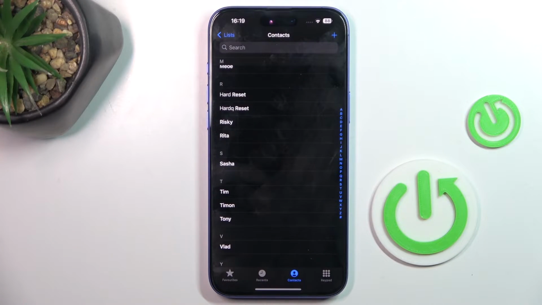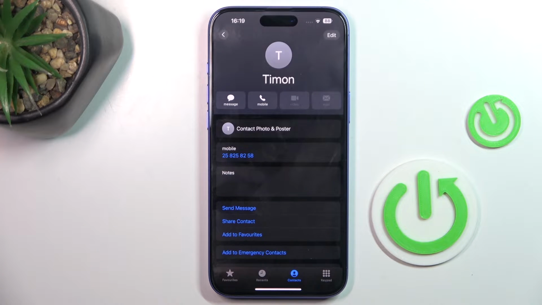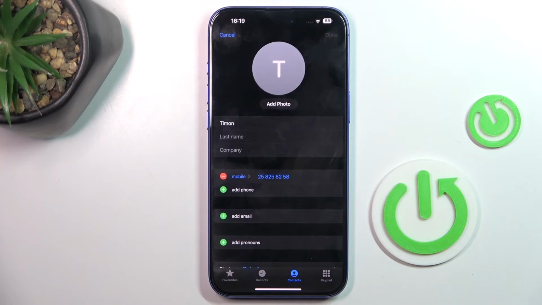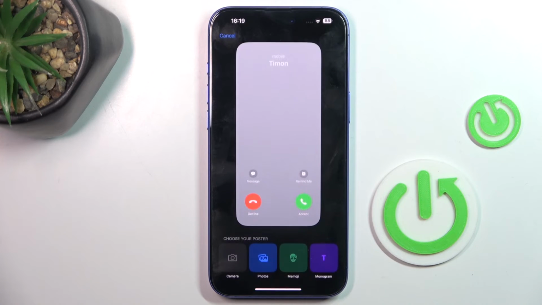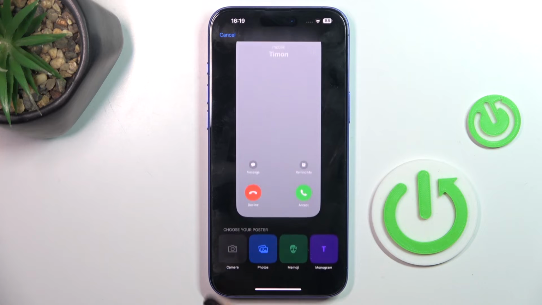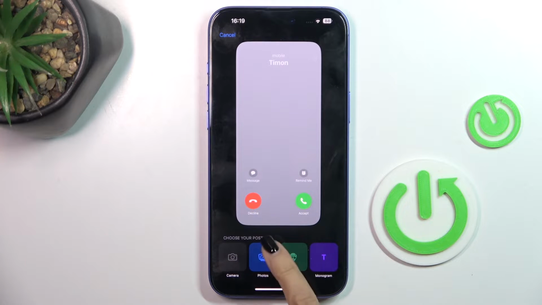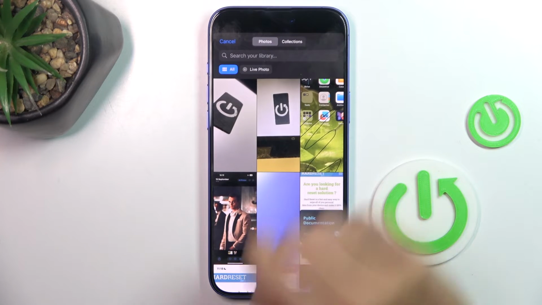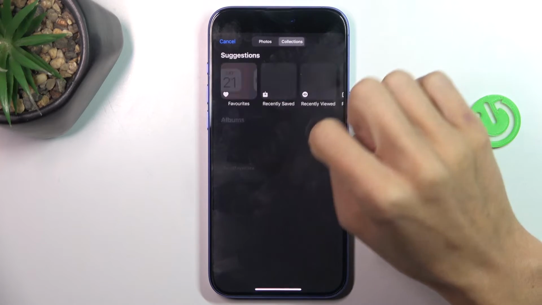At first, open your phone gallery, then select the contact that you want to personalize, mark Edit, and click on Add Photo. So you can either open your camera and grab photo right now, you can choose something from gallery, you can add some emoji or create a monogram, whatever you prefer. Let me choose one from my photos.